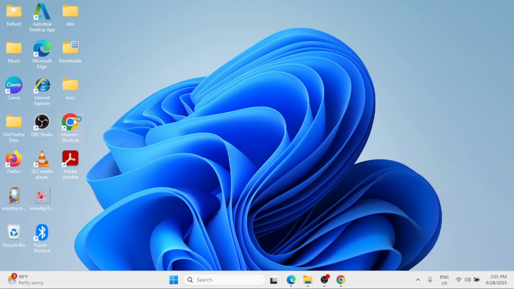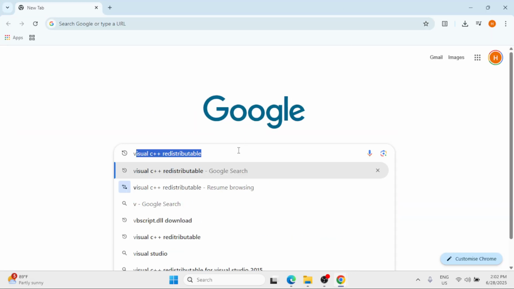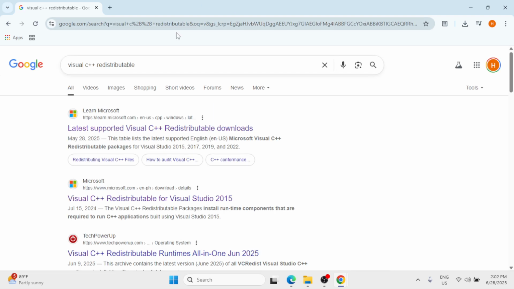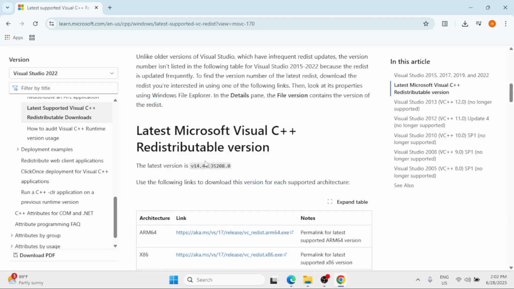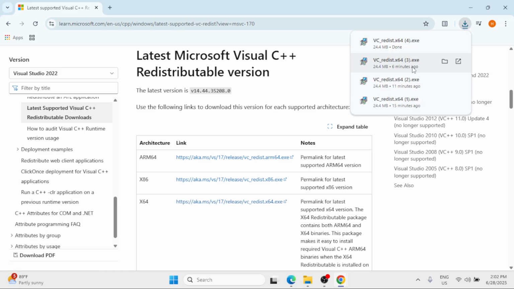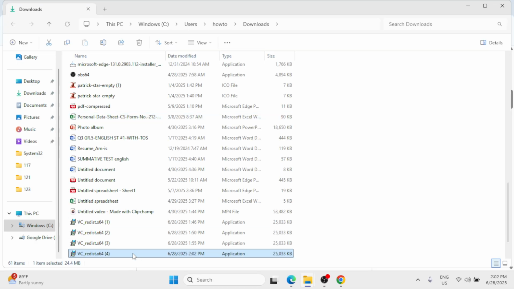Double click on that or simply open a browser and then search for Visual C++ Redistributable and hit enter. Click on the first option from learn.microsoft.com. Scroll down and simply click the download link corresponding to your system type and then click on the folder icon. Double click on it.